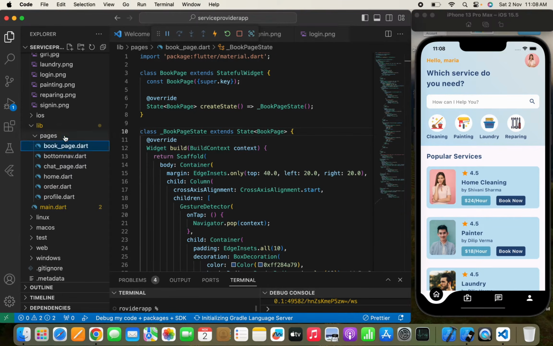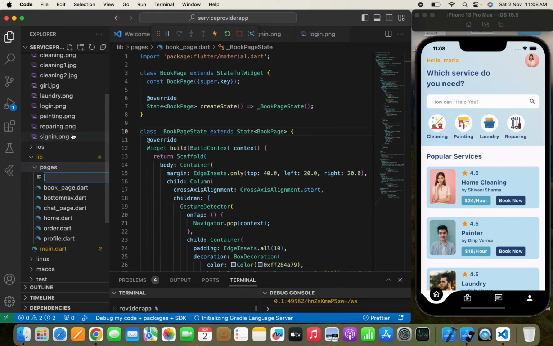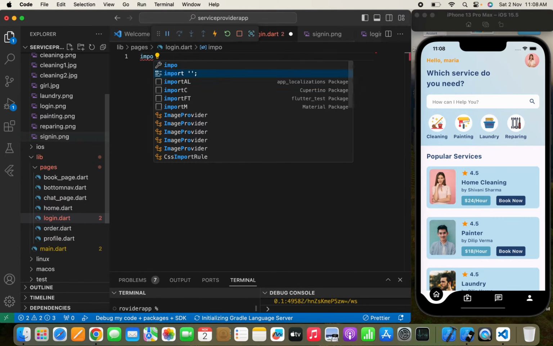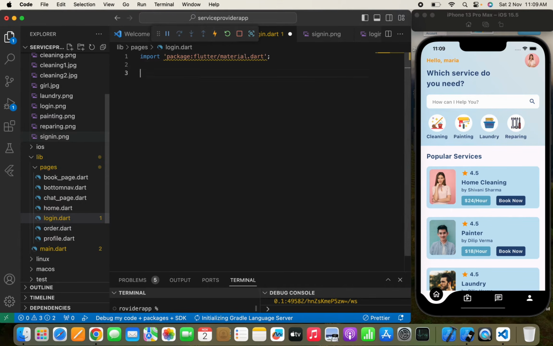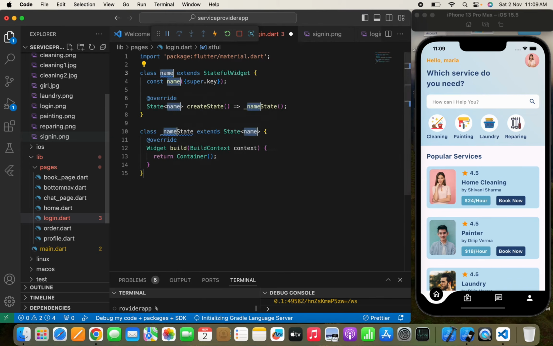So here we'll move to the pages folder and here you can see that we have already created 6 dart files in the pages folder in the last video. You can follow that last video too. Now in the pages folder we'll create a new file which will be simply login.dart. Now in this file, I will first import the material.dart and we'll write a stateful widget which will be simply Login.